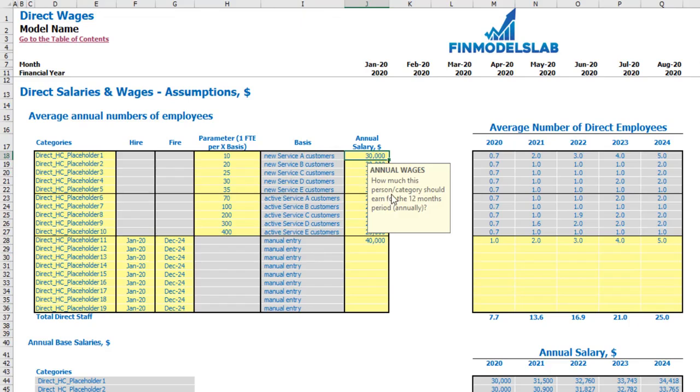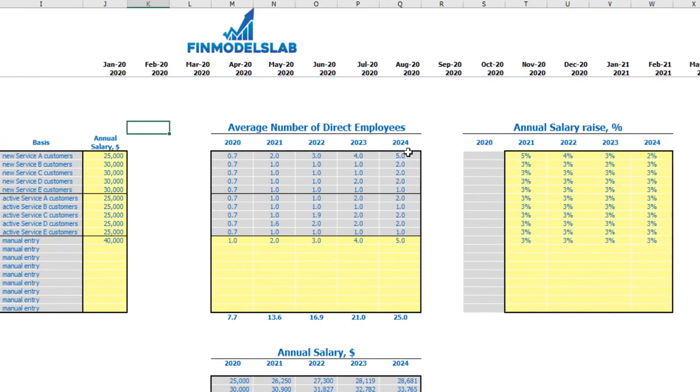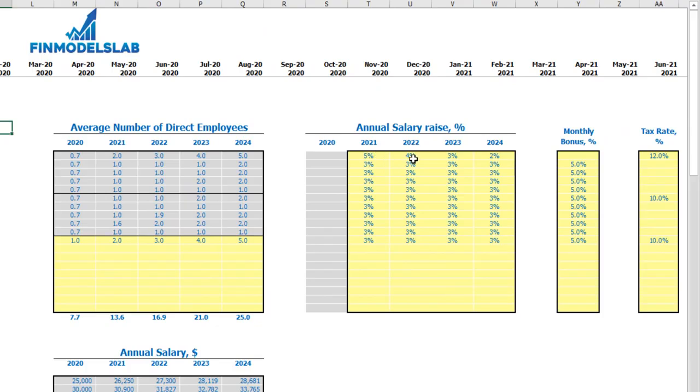So the next step is to set up the annual salary. Per 1 FTE, it can be $25,000, for example. To the right, you may see the calculation of how many direct employees for this category are needed by years. To the right, you may set up the annual salary rise for this. It counts, for example, 6, 5, 4, and 3% per year.